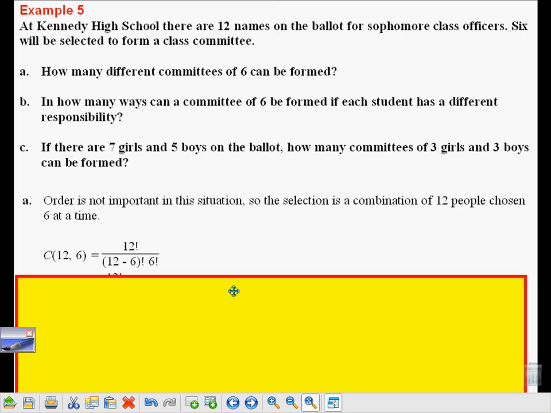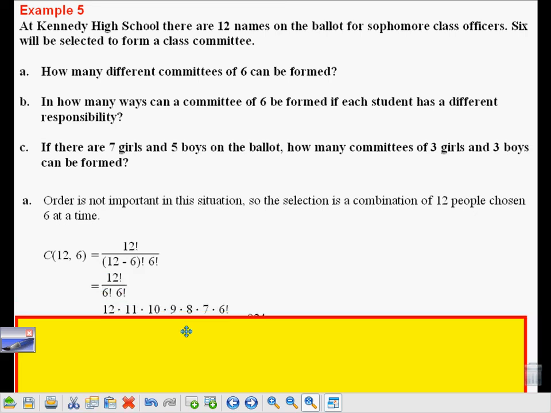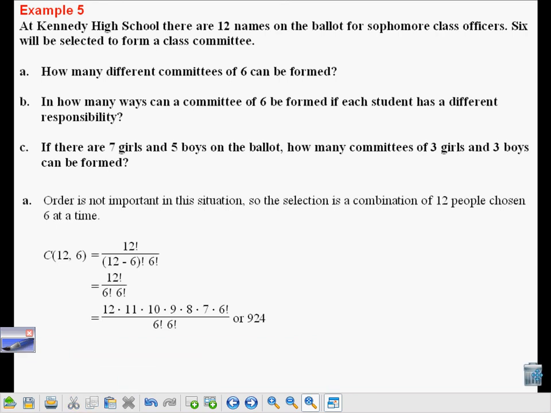Okay, so here we go. C of 12, 6. We get 12 factorial over 12 minus 6 factorial, then we have 6 factorial. Here we go. We get 924 is our total. Okay.